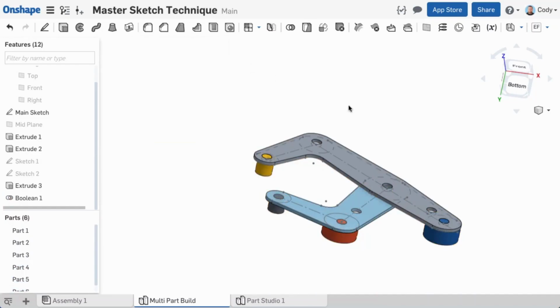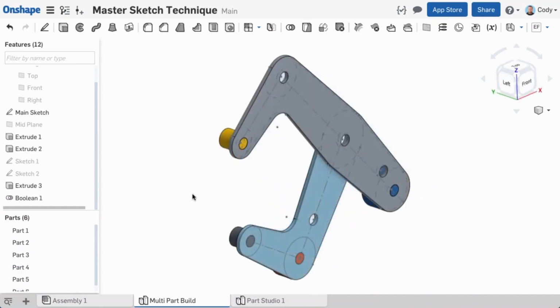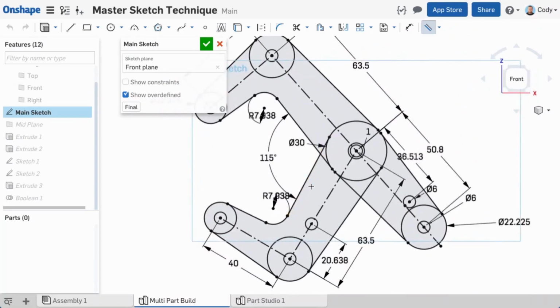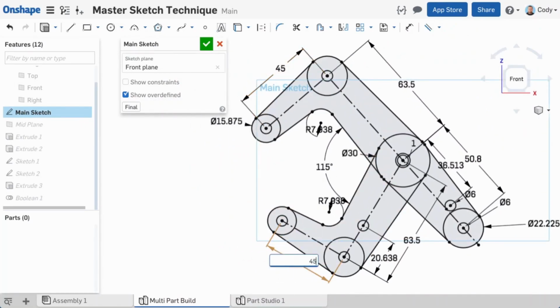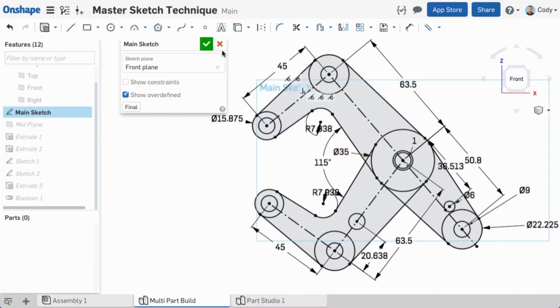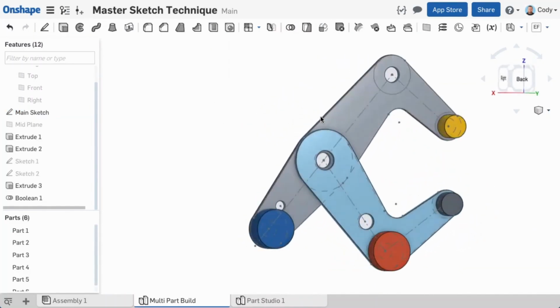So what would be the benefit of modeling this way? Having a design driven from a single sketch means making changes to the design is simple. Because everything is driven from the sketch, a change to this sketch will change the size, position, and orientation of many different parts all at once. So in my example, I can make a simple dimension change, and you can see the size of both arms update, as well as the location of the pins.